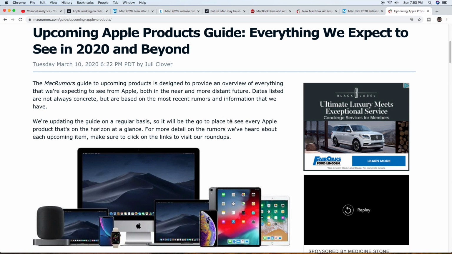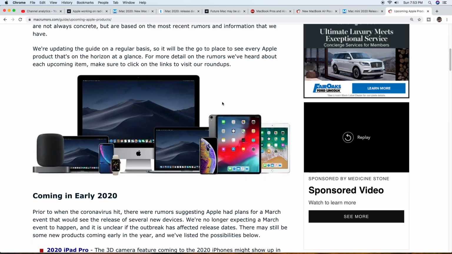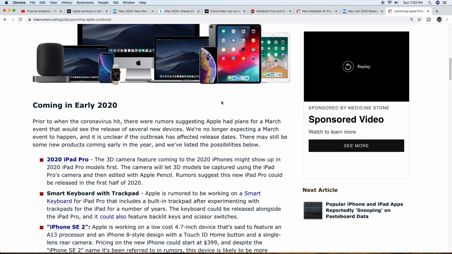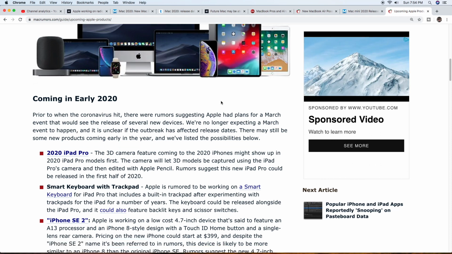So this is actually from, let's see, MacRumors. They have some idea of what might be coming out in 2020. I'm going to go through this really quickly and then show you some individual products. Don't beat me up. This is going to be very quick, very basic. If you like the Apple news, you might like this. If not, then no real specifics are coming.